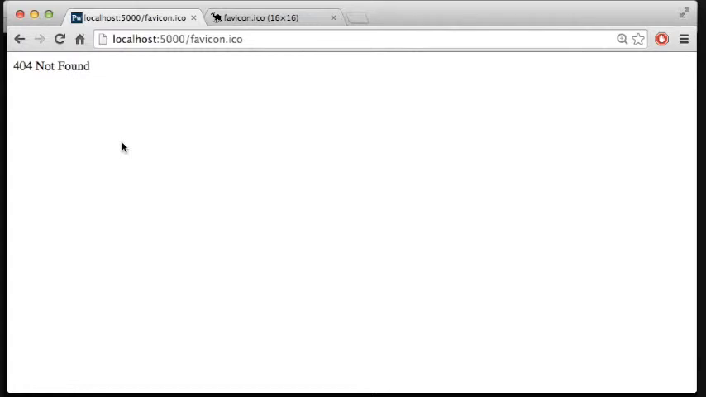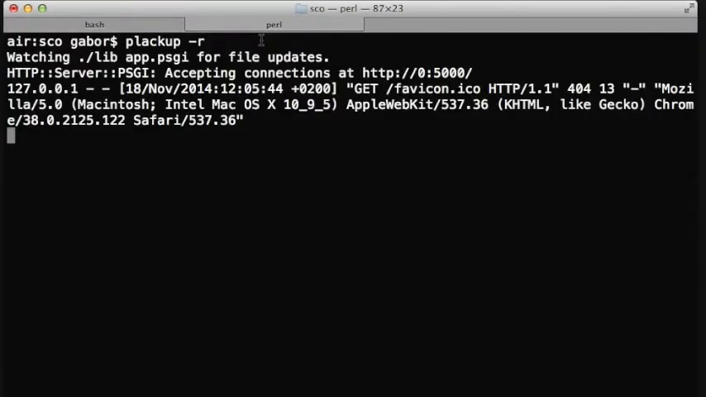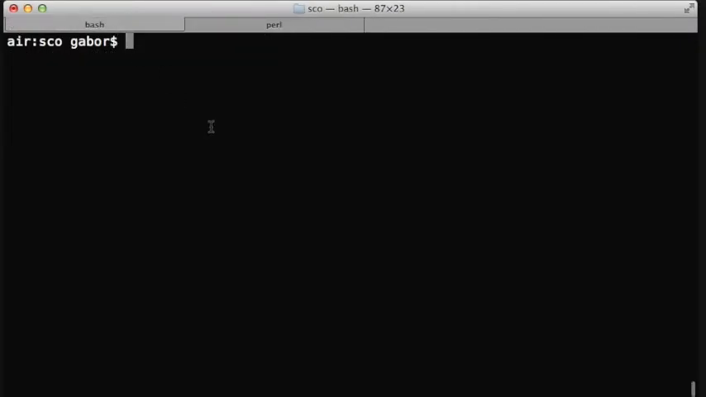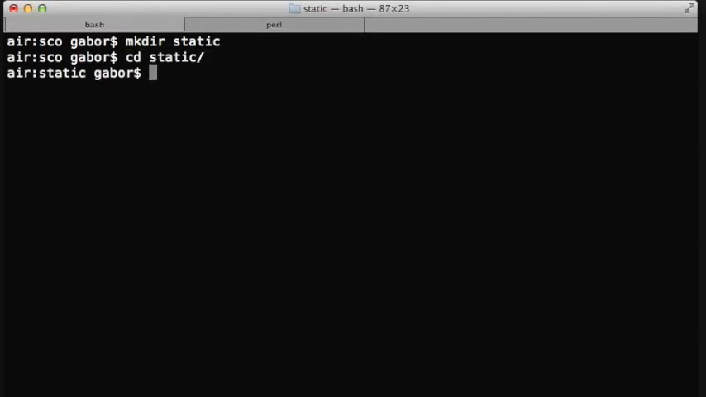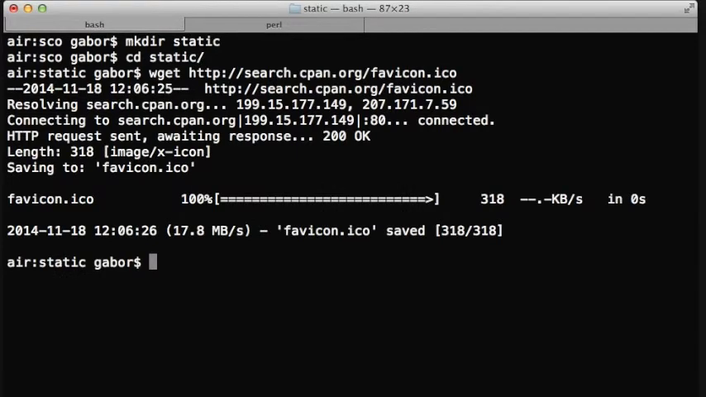So how can we add this file here? First of all, we just take the URL, switch to our console, go to another window for the project, and here we're going to create a directory. It's called the static directory, where we're going to save the static files, and we're going to serve the files from there. So we are using wget to download this file, and then we're going to have this favicon in our static directory, and we'll see how to serve it from there.